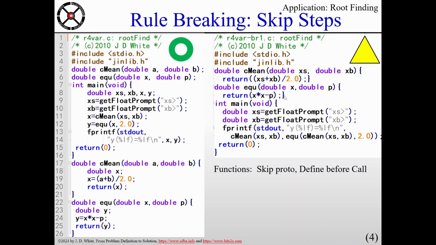Okay? But you won't be doing that in this course. You will be writing prototypes. Okay? What else have we done here? I declared it and initialized it all in one step. XS and XB are initialized in one step.